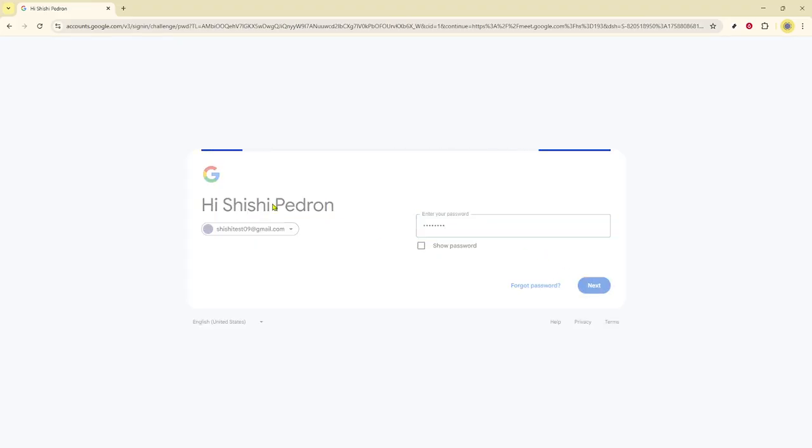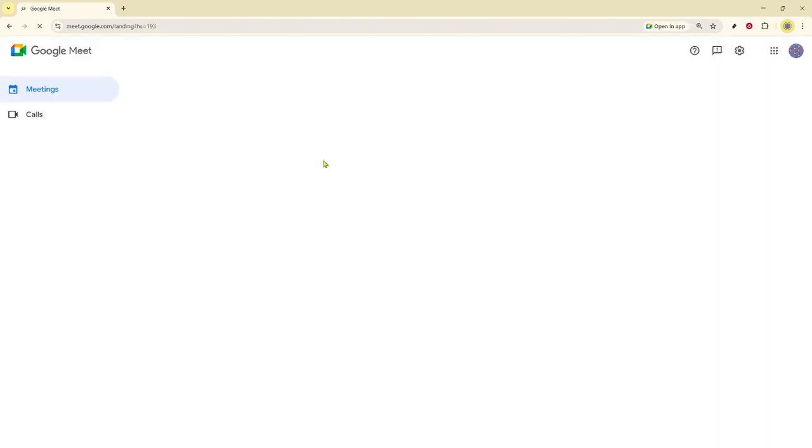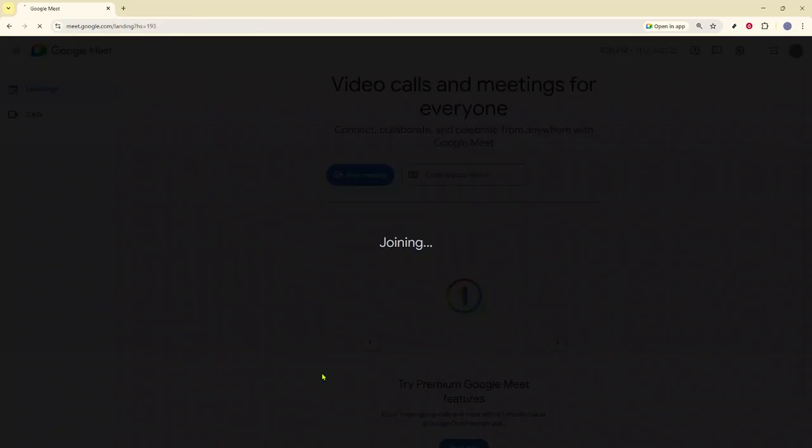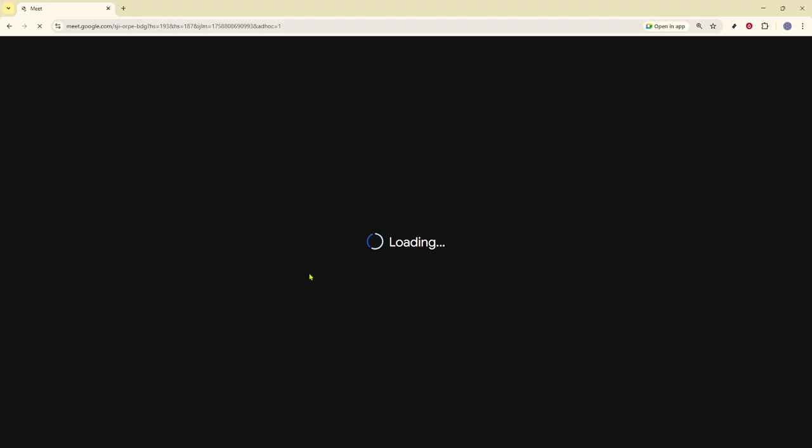Once you're logged in, you'll be taken to the main Google Meet page. Here's where you'll start setting up your meeting. Click on the New Meeting button, and from the drop-down menu, select Start an Instant Meeting. At this point, your meeting should have started, and you should see yourself on the screen, ready to invite participants or adjust settings as needed.